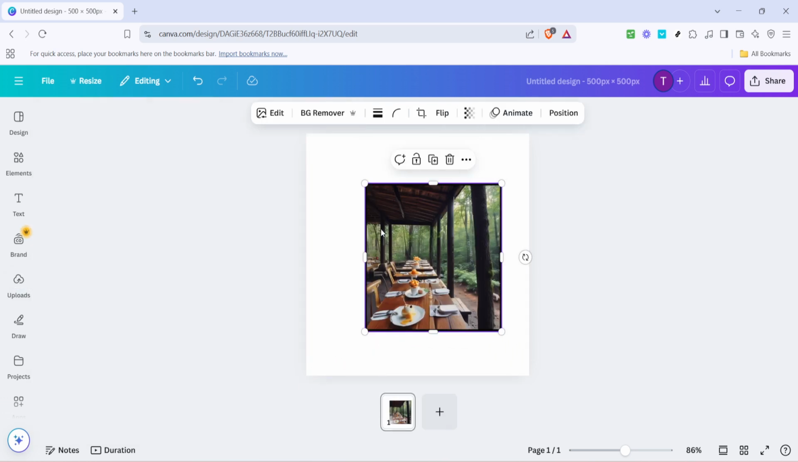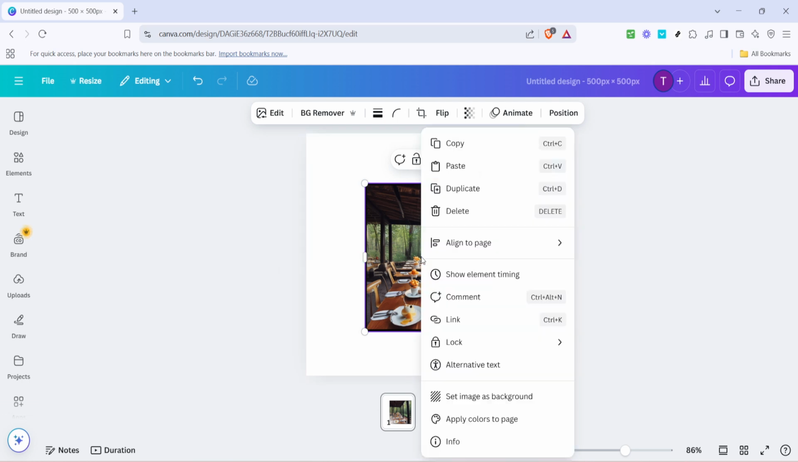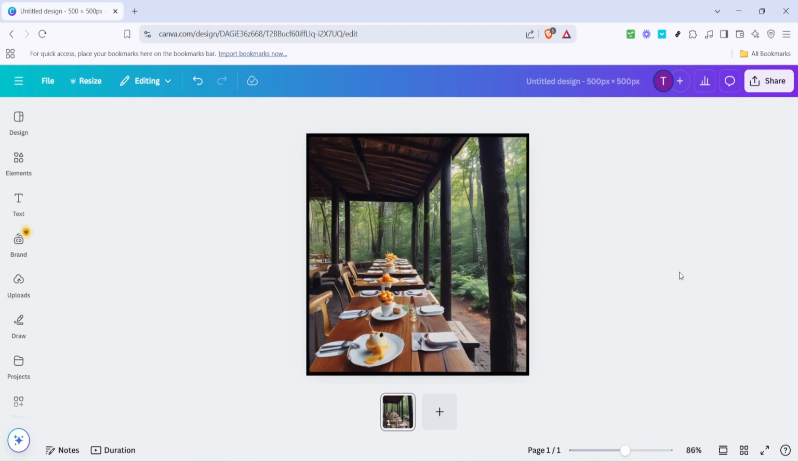To set it precisely as the background, you need to right-click on the image. In the drop-down menu that appears, click on Set Image as Background. Your chosen image will then automatically fit as the background of your design canvas, stretching to fill the entire space seamlessly. This process allows your image to become the backdrop, and you can layer text, graphics, or any other design elements over it as you wish. Voila! Your design now has a personalized touch with the new background you added.